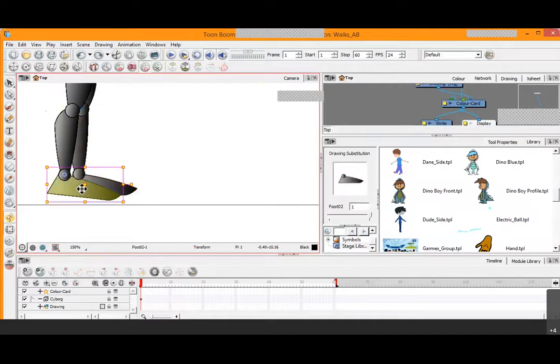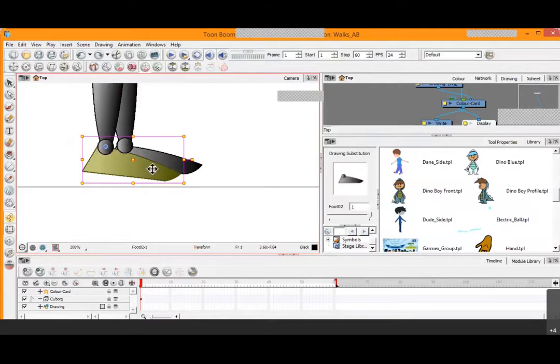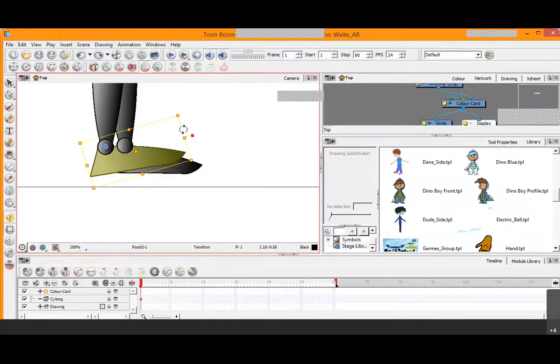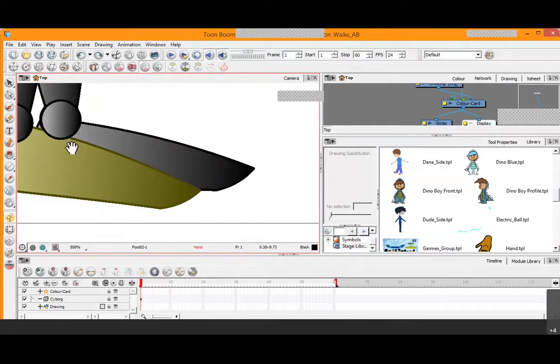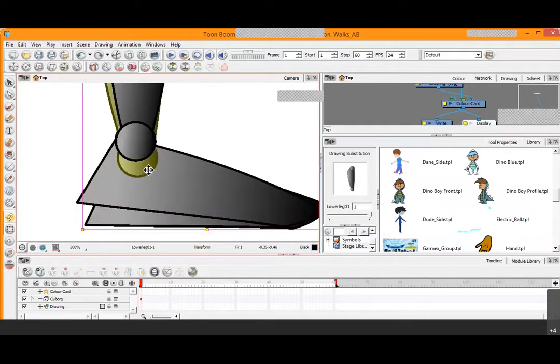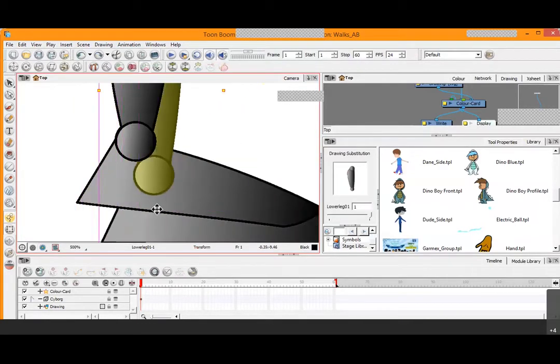The foot can be bent as well. You can rotate the foot. You can rotate the foot like that. By the way, if you look closely here, we're having a bit of Z-space issues. Notice that this leg, we're having an issue like this.